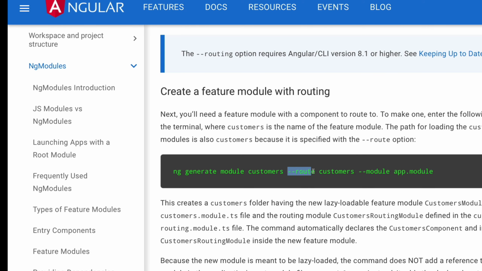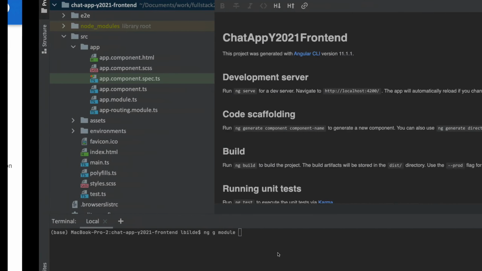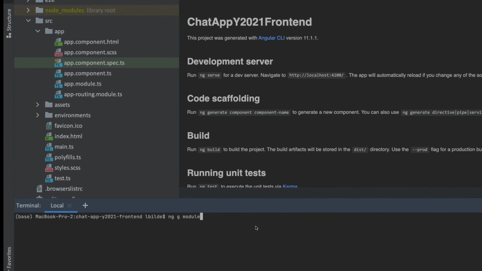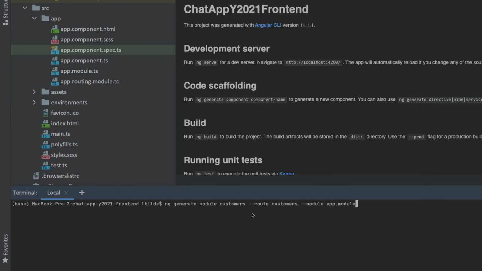I'm going to add the route right away, and then I'm also going to ask it to add the routing to the module inside app module. So let's have a look at what all this does for me. Let's jump back to the Angular code right here, and let's just paste this in. So notice again, it says ng generate. If you don't want to write generate, you don't have to. You can just write g, just like you saw in my previous code.